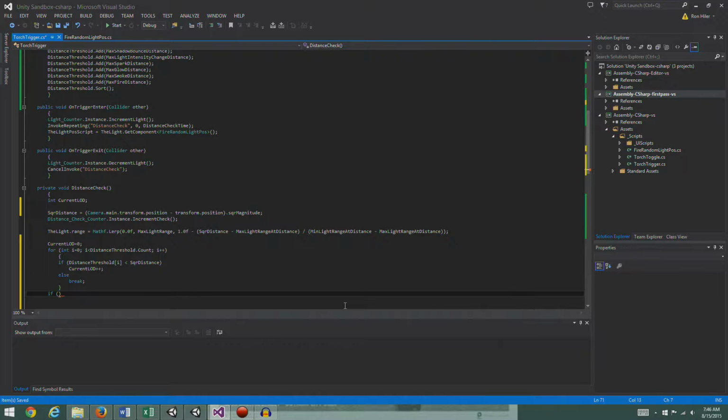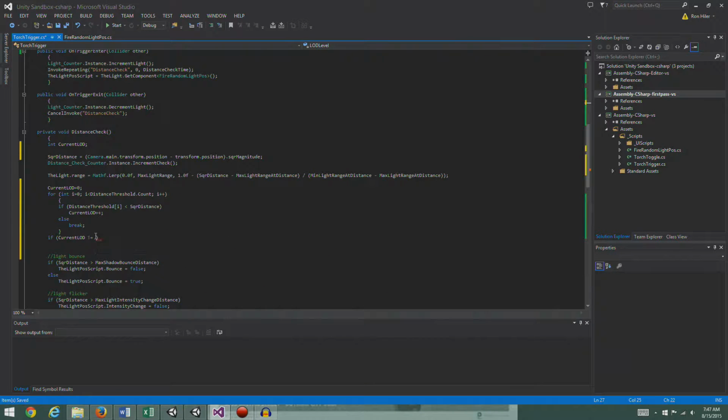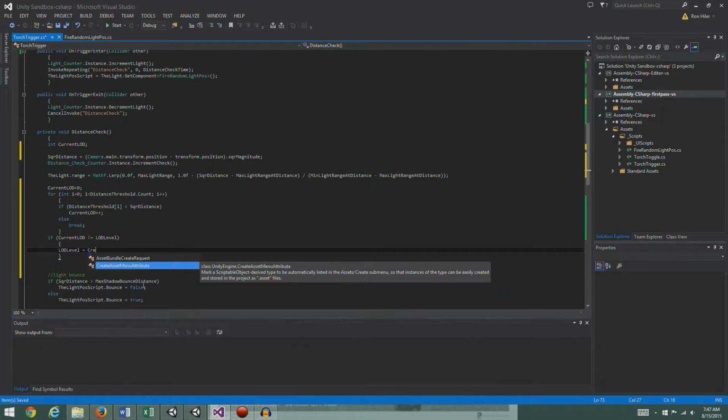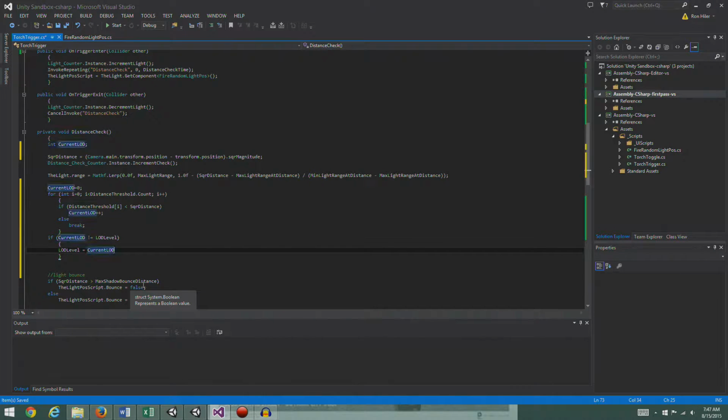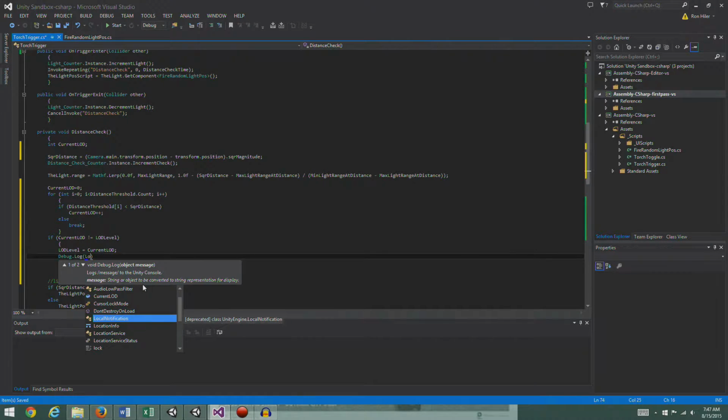If current LOD does not equal, what did I call it? LOD level. Couple things. That LOD level equals current LOD. Gosh, I cannot type today. So we'll set the LOD level to the current LOD. And then I'm going to debug log this just to make sure we're working. LOD level.